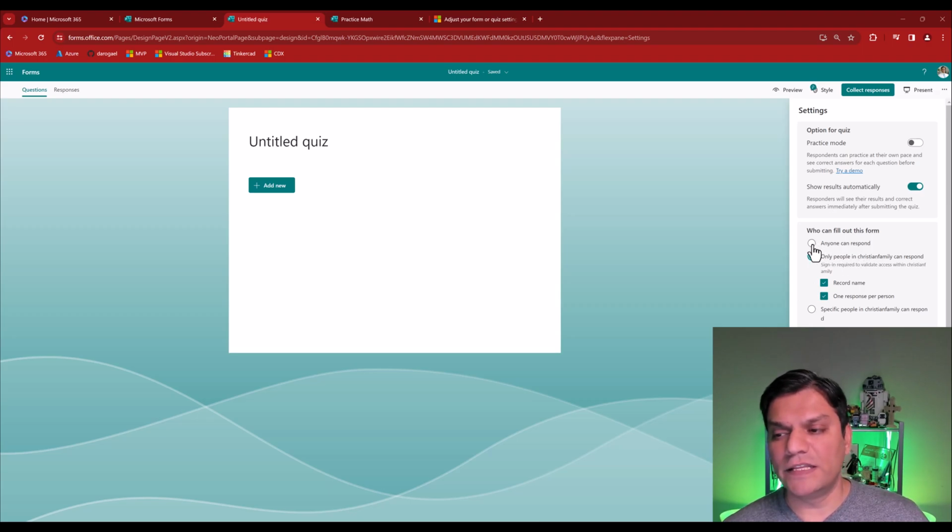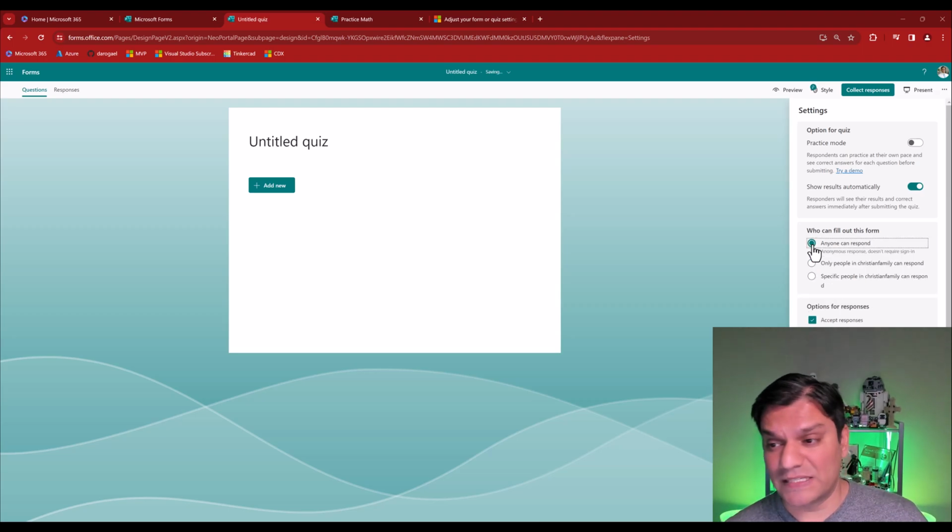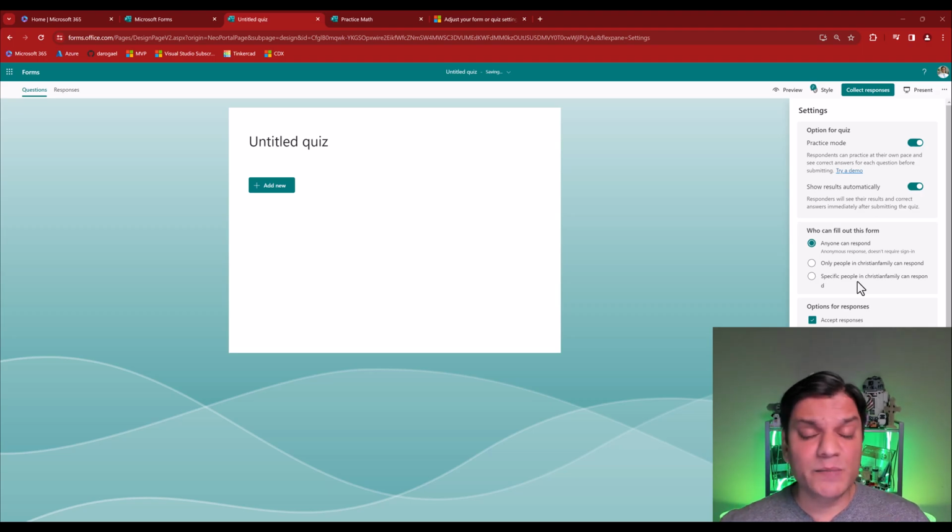Also, it doesn't only work for people in your organization. It can even work for anonymous access. If I go and now select anyone can respond, which is basically anonymous access, you see the practice mode doesn't get grayed out. You can still use the practice mode for that as well. So keep in mind that you have multiple options over here, but these were the three big settings that you should be aware of.